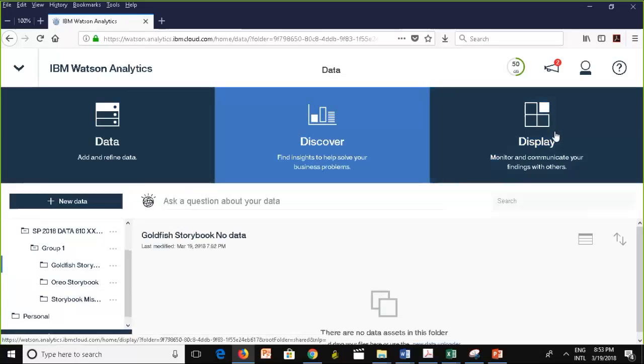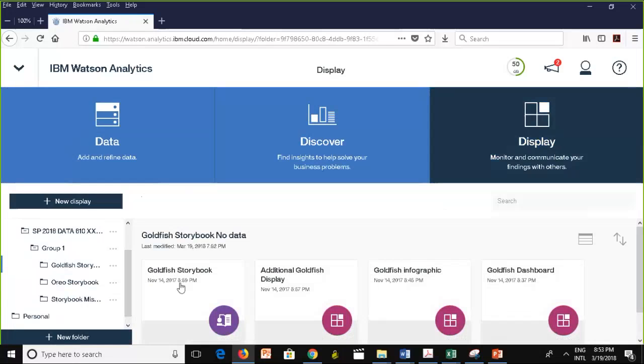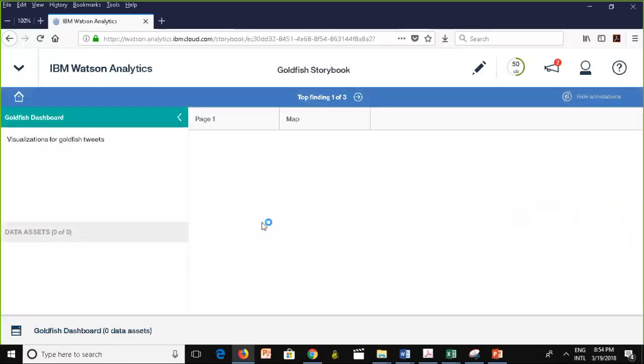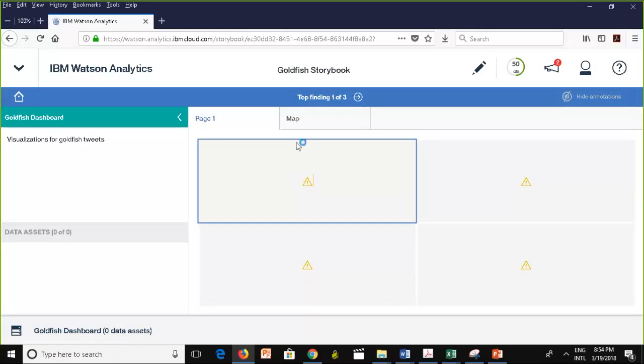So now what I'm gonna do, look at this. I'm clicking on the display, and I'm clicking on my storybook, right? Look at this. I see that I have 3 top findings, but I don't have a data set, right? This is the first thing I see. Now I'm going to look at this as an end user, and I click on the style here.